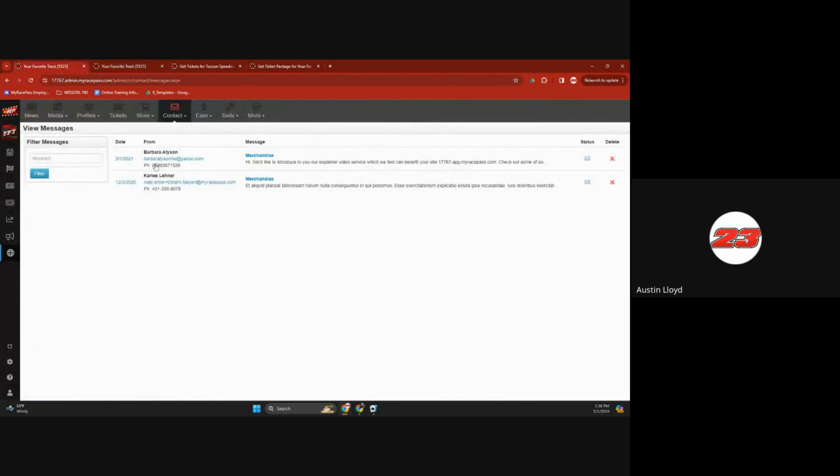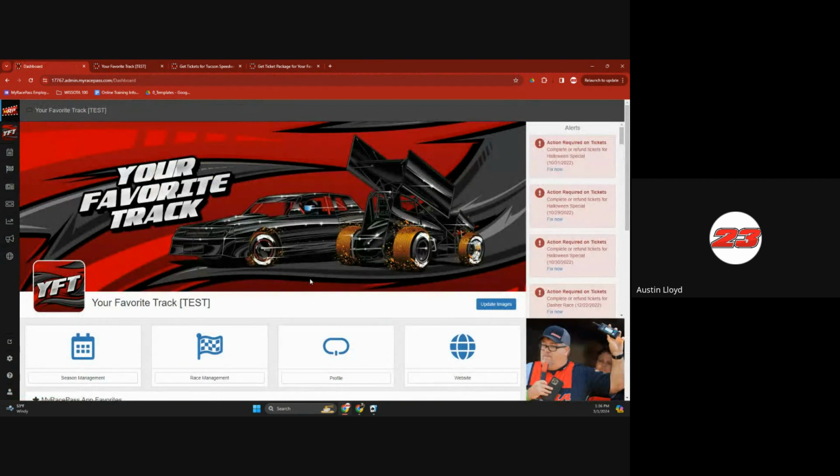So that was a lot of information quickly. Most of it was based around our ticketing features. We have done so much in the last year and a half or so to update our ticketing features. We've got it rounded out to the point where it meets the needs of most any race track or series that we've worked with.